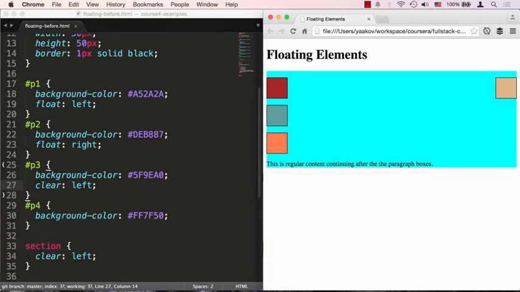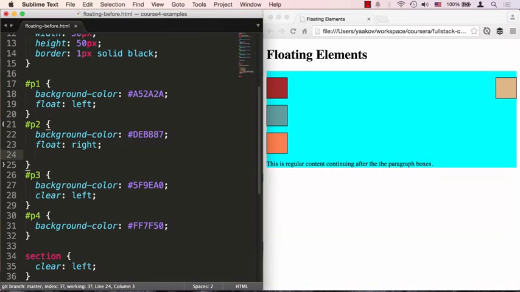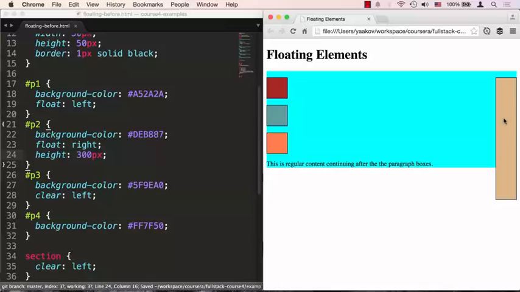So I'll go ahead and go to box number 2, and I'll make its height something much taller, let's say 300 pixels. And when I refresh the page, you could see that it really went all the way down, and it's totally ignoring the fact that I want to clear this element, meaning I want it really on the next line by itself. And the reason that's happening is because I'm actually clearing this element only from the left floating elements, but I'm not clearing it from the right floating elements.